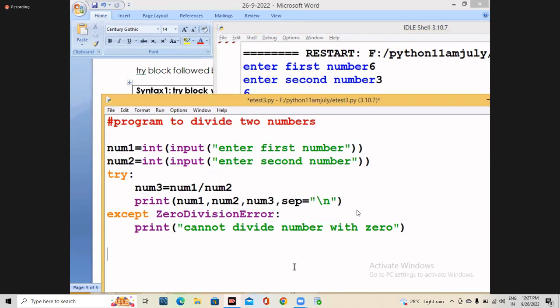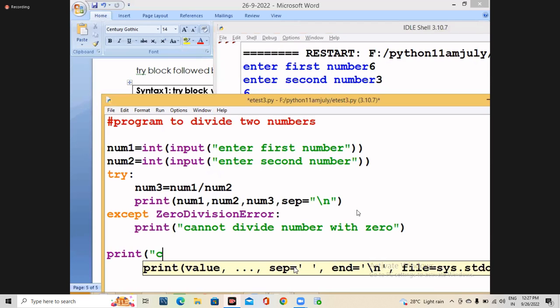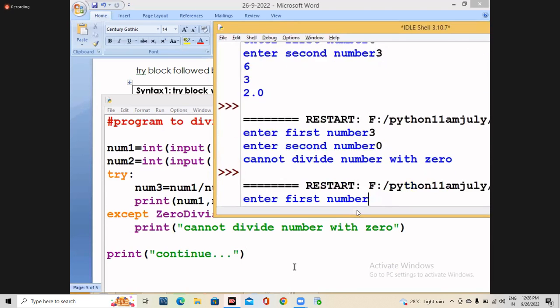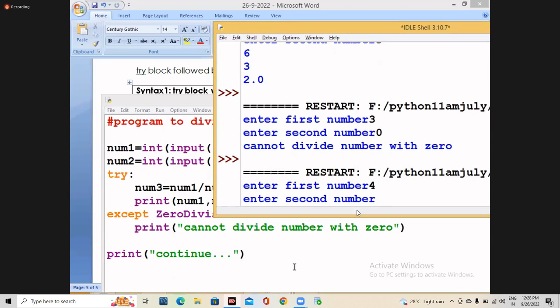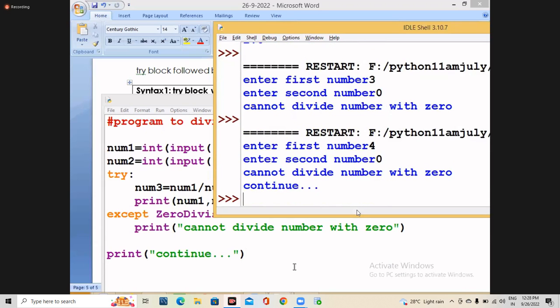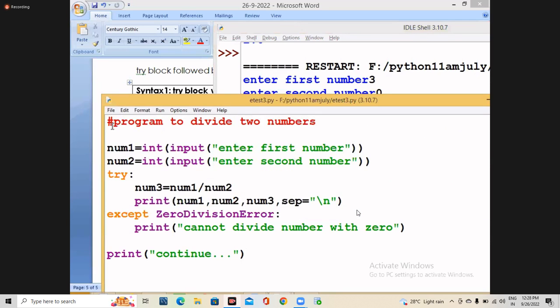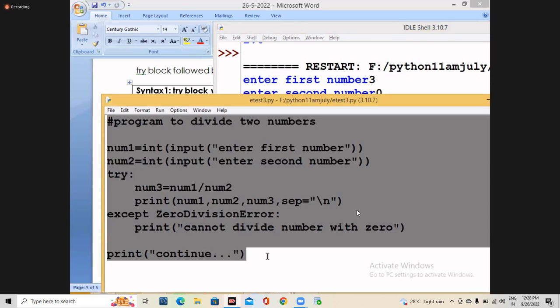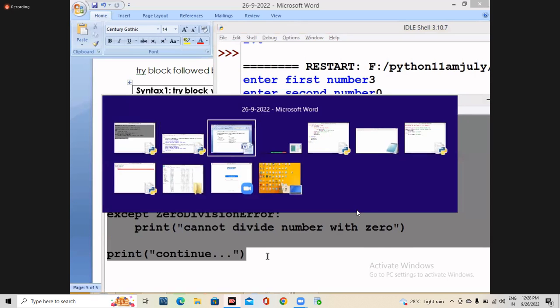Now here, if I write any other statements, are the statements executed or not executed? Executed, because is that error handled or not handled? Handled. The rest of the statements are executed. Okay. Now as a Python developer, you should know which error occurs when.